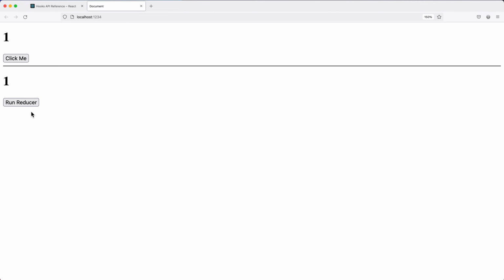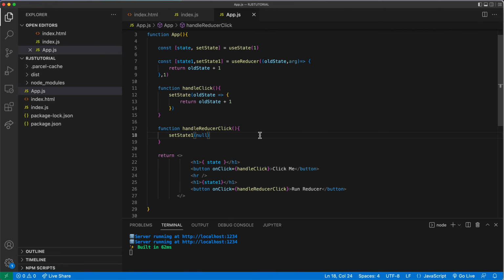We got two click me's. I click on the first one, it goes up. I click on the second one, it goes up. So basically now I've created the same thing using useReducer instead of using useState. The whole shtick with this function is that this allows us to now pass this argument, and then we can use that argument to do something with that.